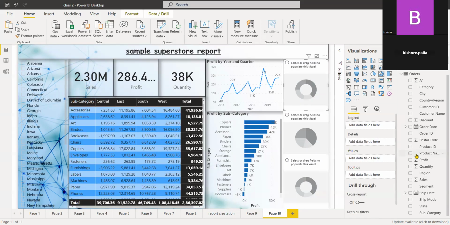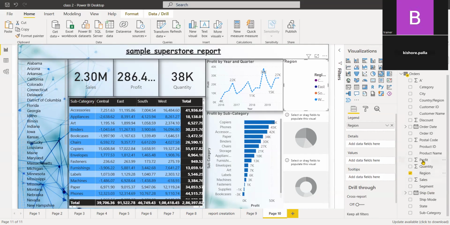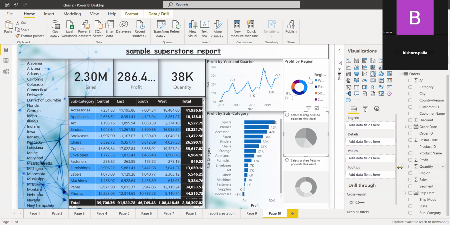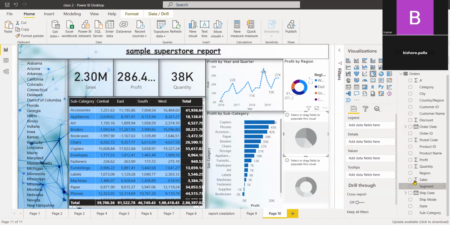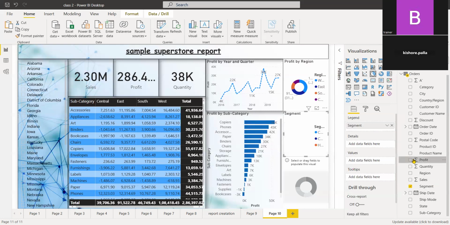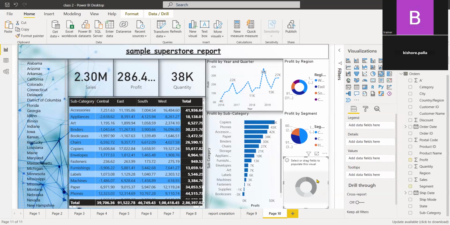So here, region, segment, sorry, segment. And here, I'll take profit by category.